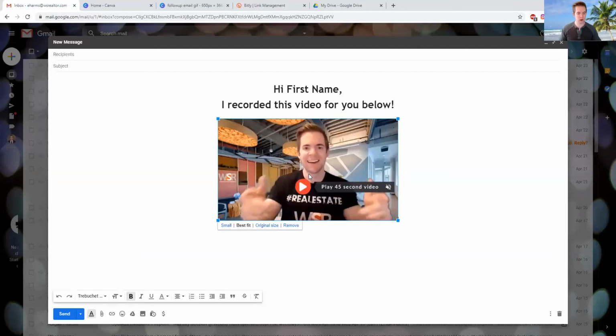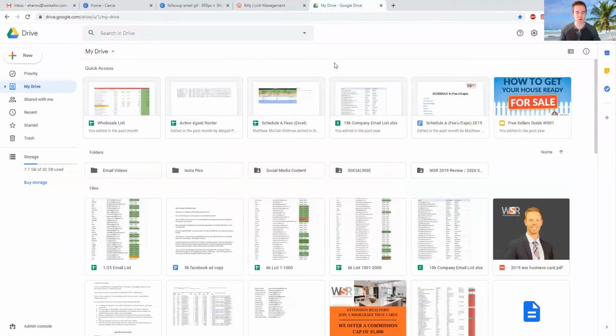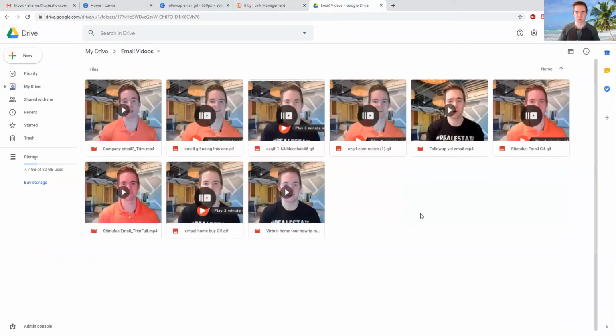From there, this is what I like to do: we're going to go to Google Drive. This is where I store a bunch of GIF images, MP4s, all my videos and GIFs. Just create a folder in Google Drive and you can upload. I have 30 gigs. I've uploaded tons of videos into Google Drive, and I've only used 7.7 out of 30 gigs. So there's a lot of storage. You can even add storage if you need to.